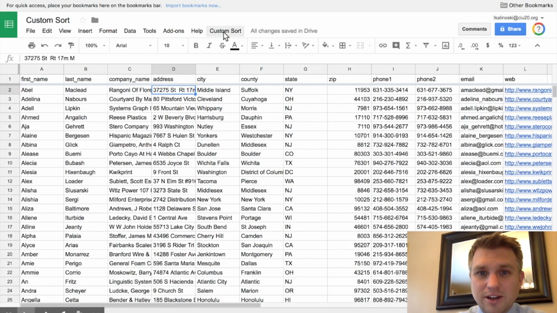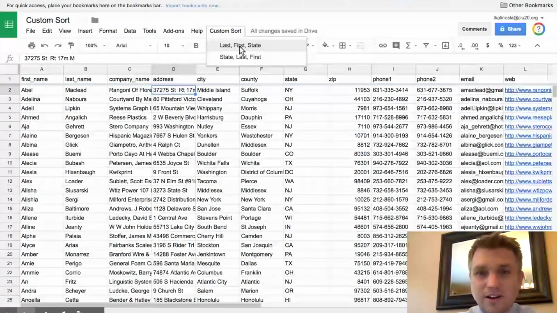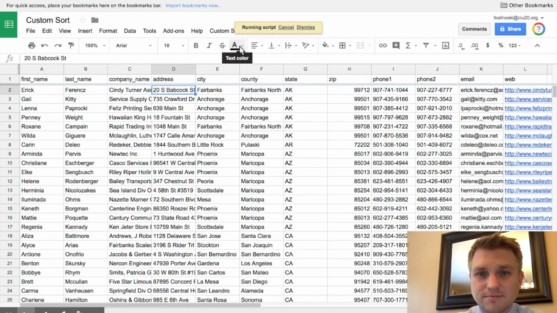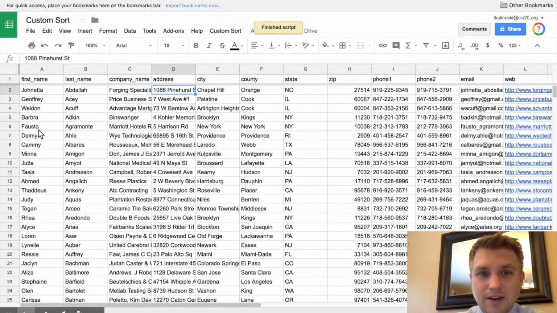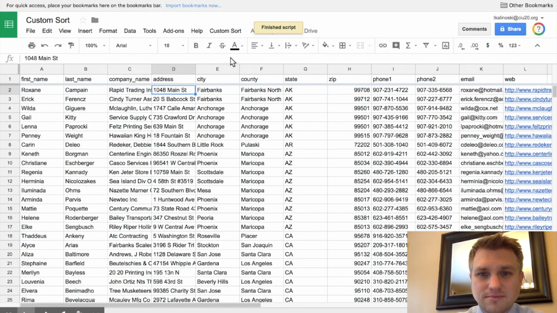Now, if we go ahead and click on our new menu, you'll see we have 2 options there, last first state and state last first. Let's go ahead and click on the first one. And now, magically, you'll see our data is sorted by last name first, then first name, then state. We could go ahead and choose the other option, state last first. And again, we'll see that our data is now sorted by state, then last, then first.